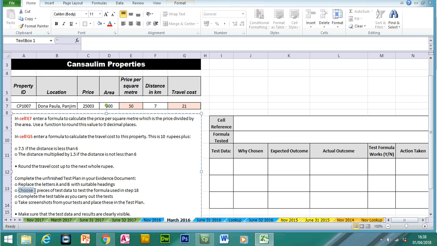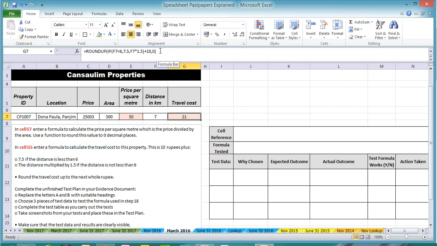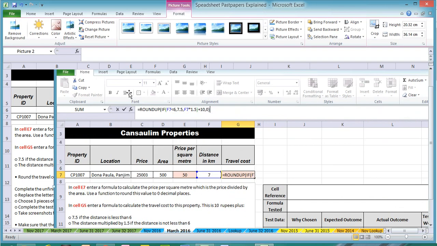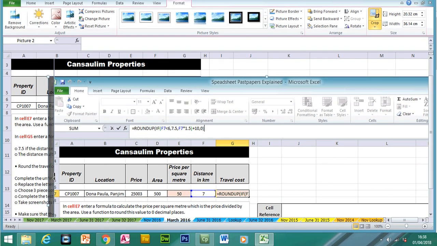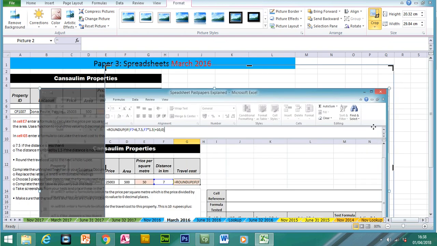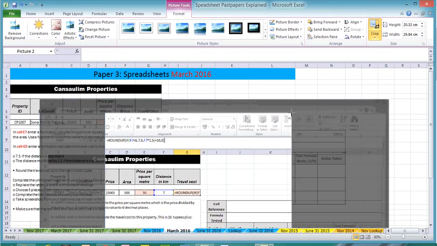Replace the letters A and B with suitable headings. I've done that. Choose 3 pieces of test data to test the formula using step 18. Step 18 was actually this step here. We want to see if this formula is working. Just for the sake of this, I'm going to print screen this, paste, and then we just crop this out. Let me just zoom out a little bit. Here we go.